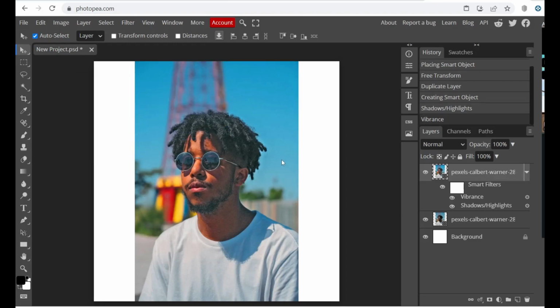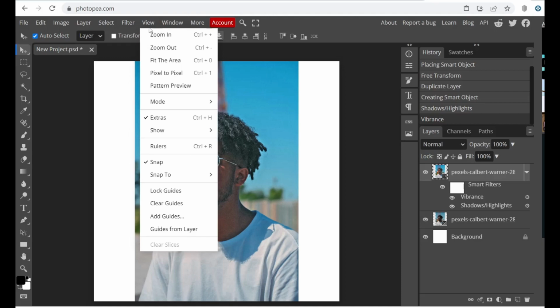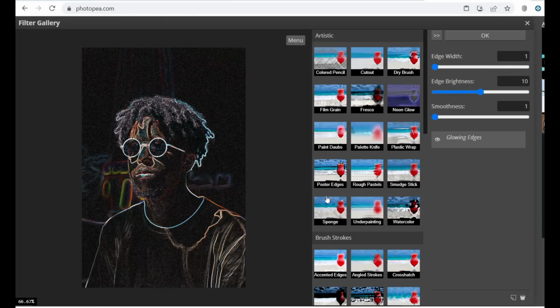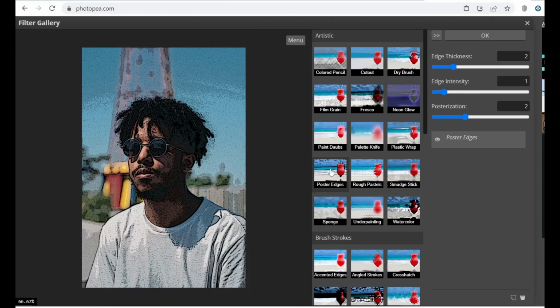To turn the duplicated layer into a cartoon effect, you need to apply the Poster Edges filter. To do this, click on the Filter button at the top of the screen, then select Filter Gallery. A dialog box will appear, and you need to choose Poster Edges. Adjust the slider to customize the effect. The higher the number, the more simplified and cartoon-like the image will appear.